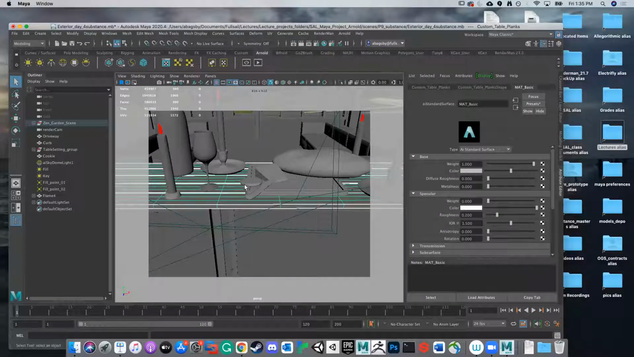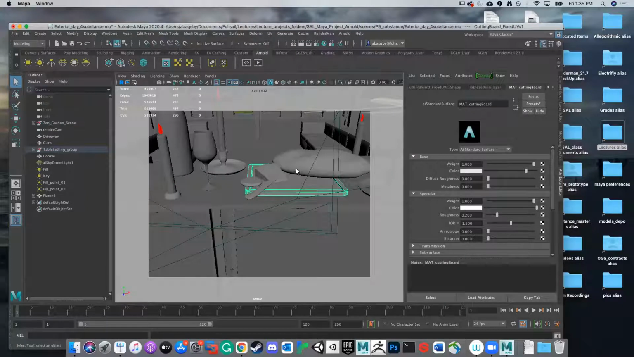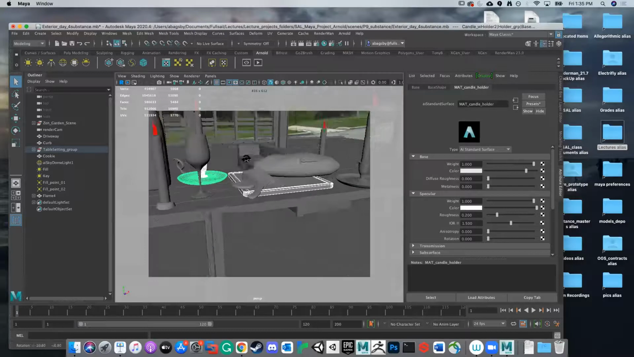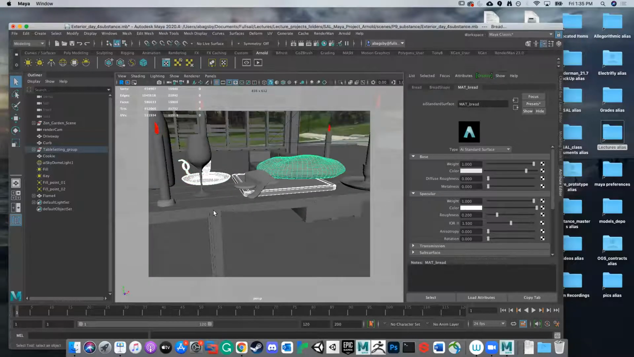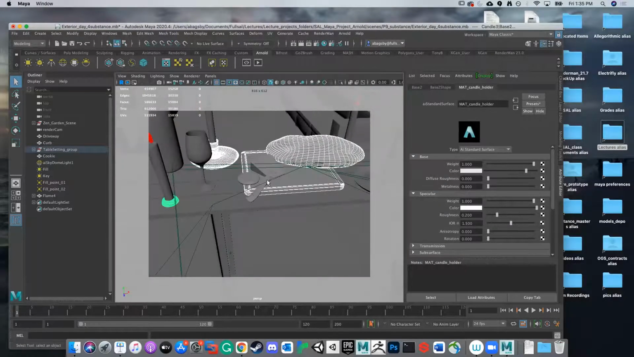And for some reason, this table is just messed up. I've had so many problems trying to get this to go into Substance Painter. I've just decided it's not worth dealing with anymore. But I did have to re-UV the candle holder. And if you want to do the knife, you have to re-UV that as well.